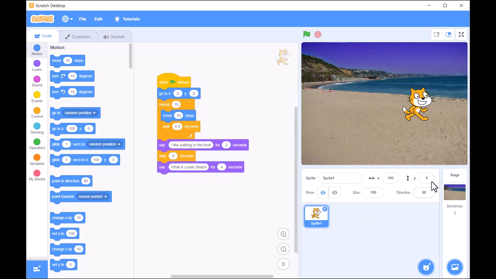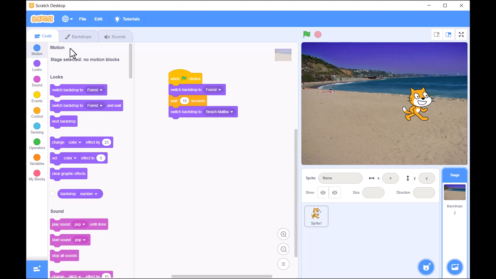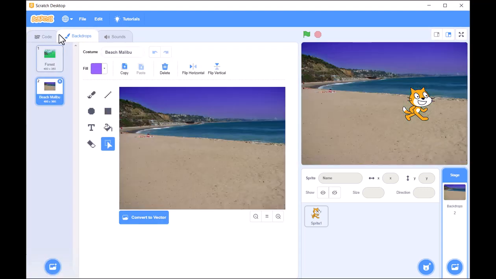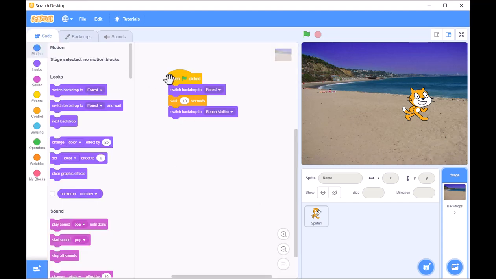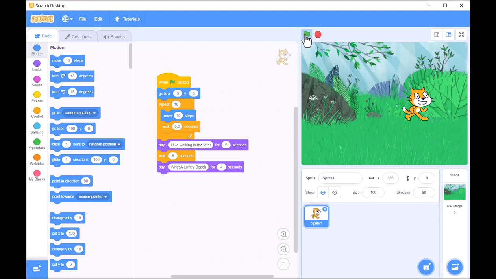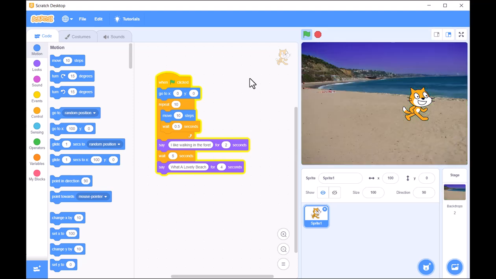Hello and welcome. In this lesson, we are going to learn how to make a story more dynamic by changing backgrounds in Scratch. Changing scenes can help set the mood for each part of your story and make your animations more engaging. Let's start by exploring the Backgrounds tab.